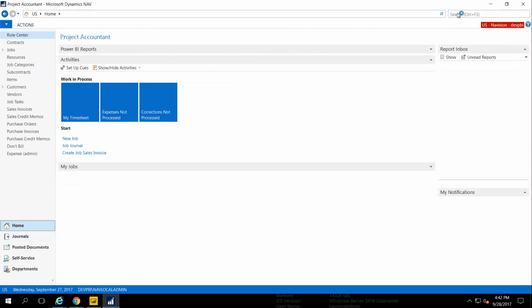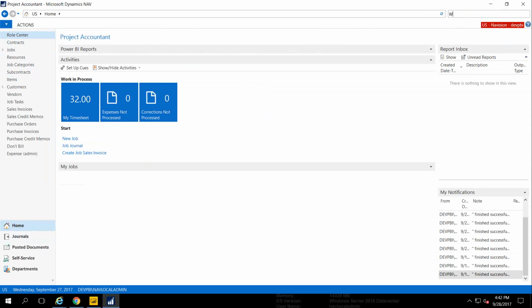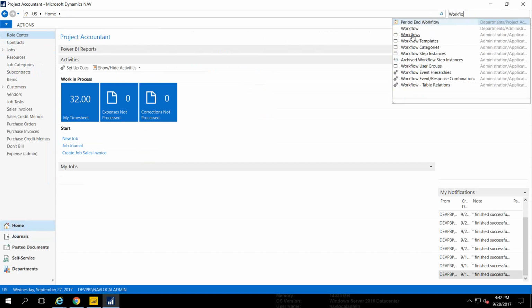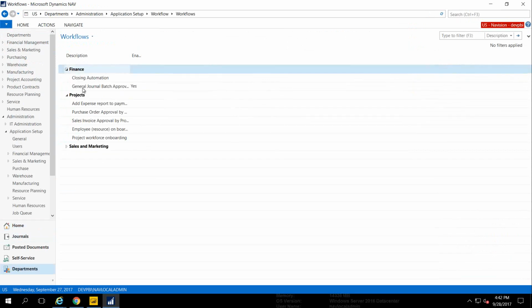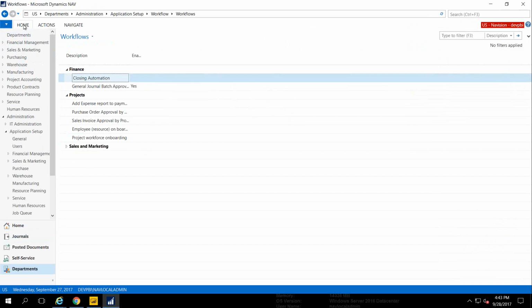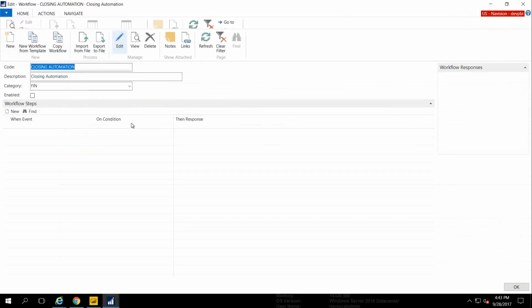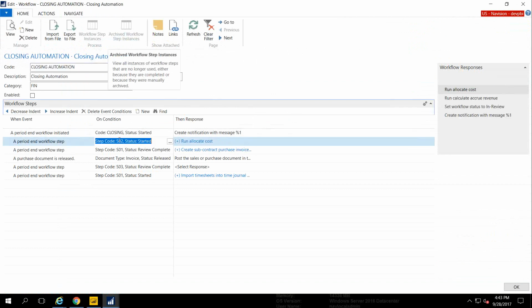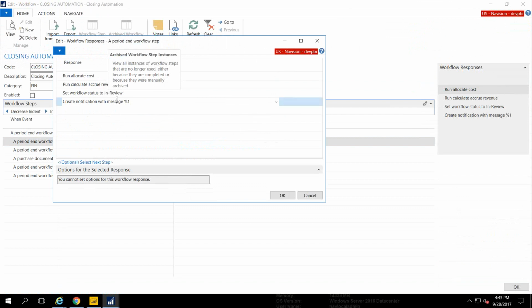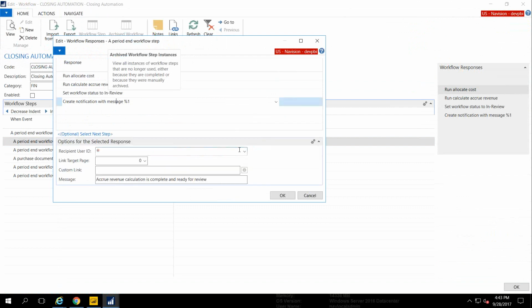We talked earlier about approvals, and let me just go into the workflow real quick just to talk about this. So you can create your own workflows. We've got one that we've defined for closing automation. So basically it takes you through the steps of the closing process. It can actually automate some of those processes as well as notify people. So it can actually run functions for you. But once that process is complete, it can do things like notify people, right?